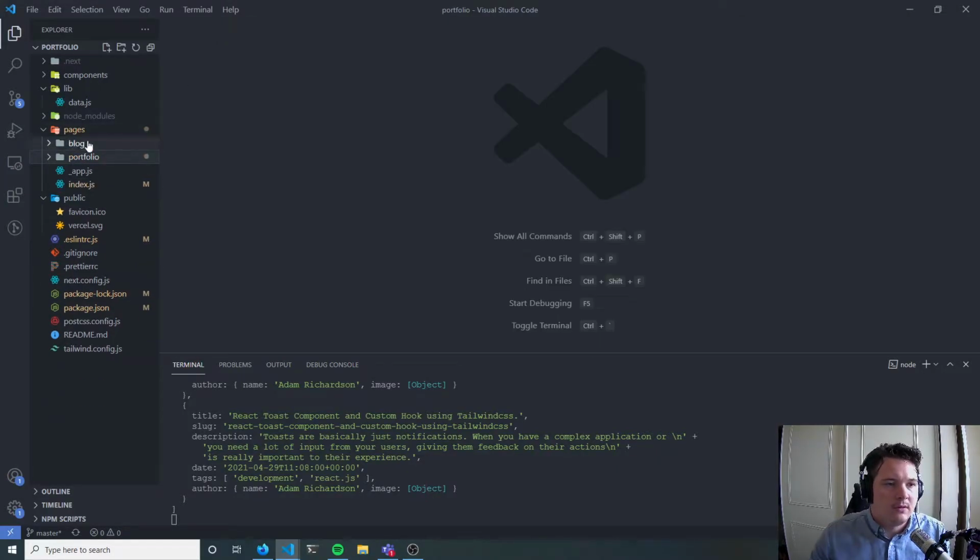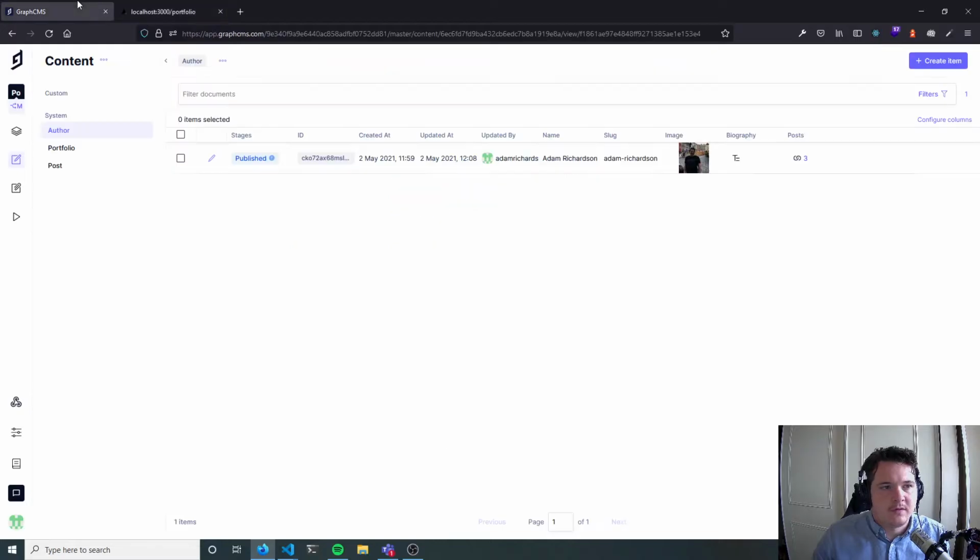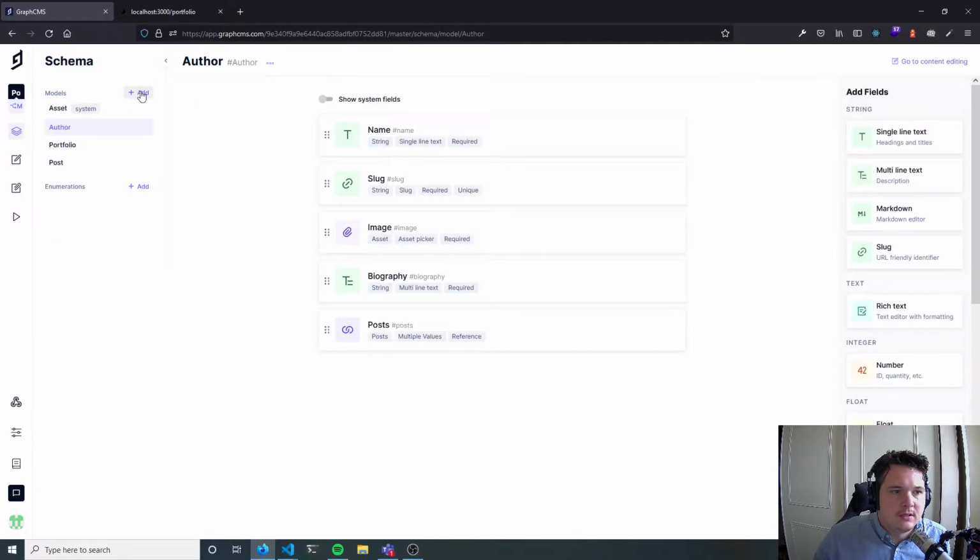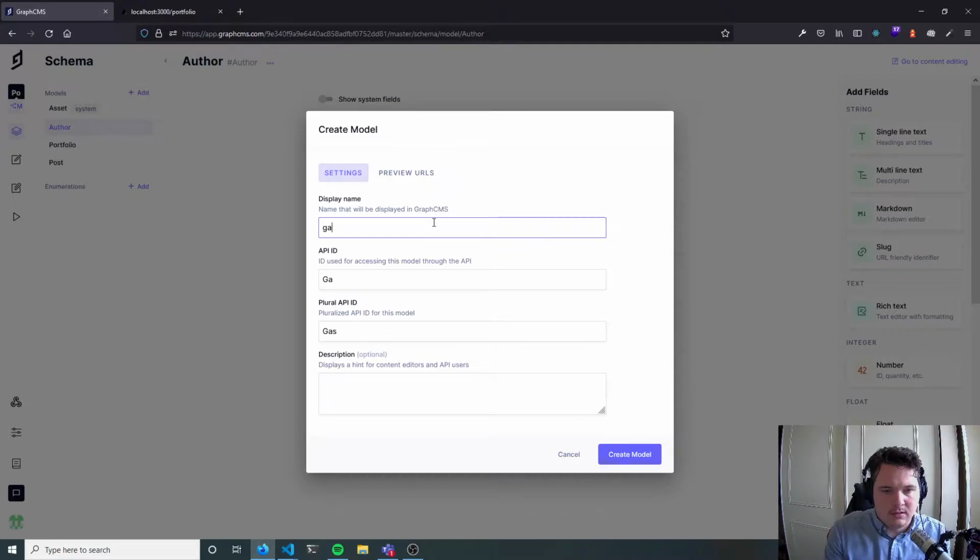Okay, so let's get going with our image gallery. The first thing I'm going to do in GraphCMS, we've got our authors, portfolios, and posts. So what we need to do is add a new model in our schema. Let's add a model, and I'm just going to call it gallery, like so. Maybe I just call it photo. Let me do photos. So let's create this model.